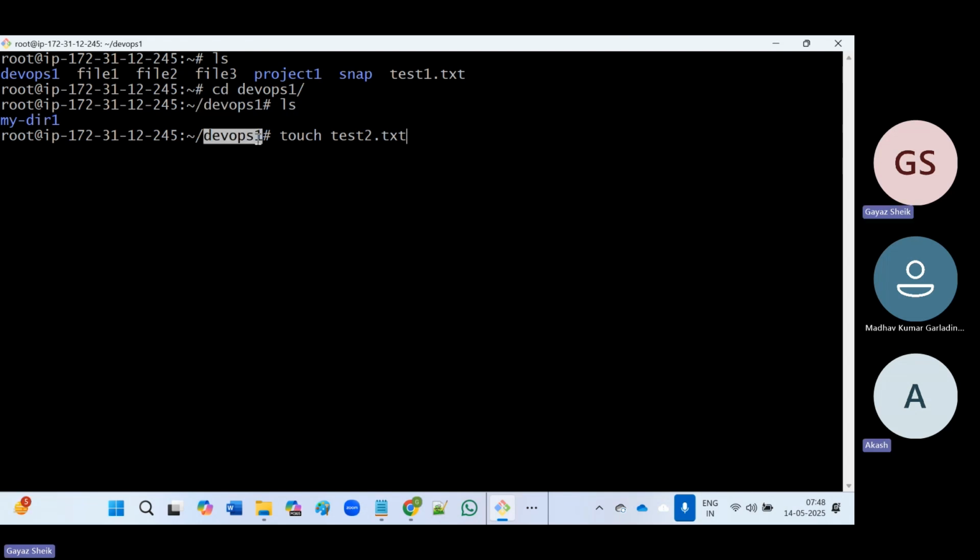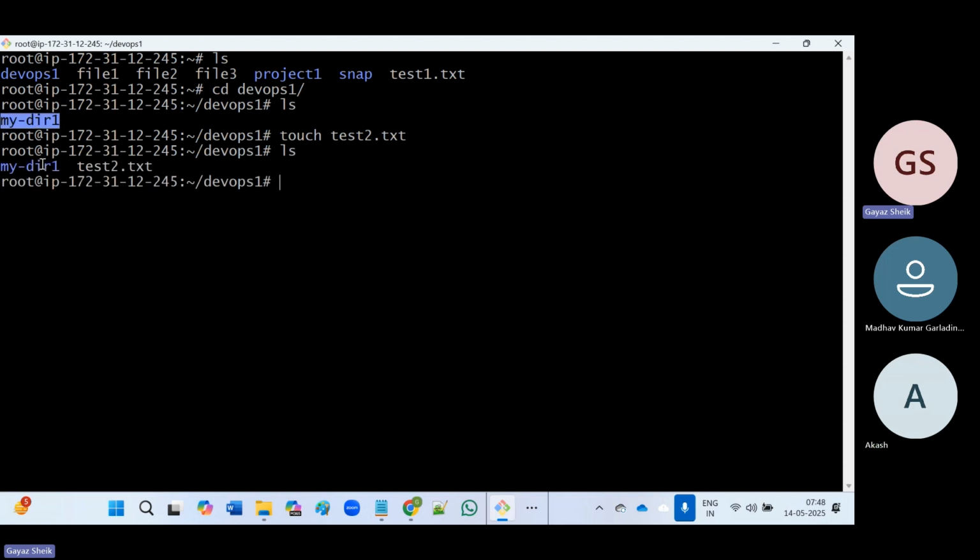We are under the DevOps one directory. Under the DevOps one directory, we had my directory one as of now. So we are trying to create one more file under the DevOps one directory. So check ls. You see, we got two files. Earlier we had only one file. Now we got two files. So what is the path here, where these files got created? These got created under slash root slash DevOps slash one.